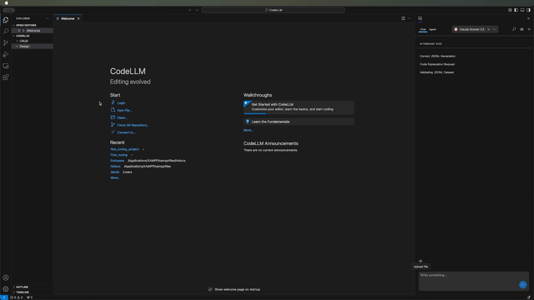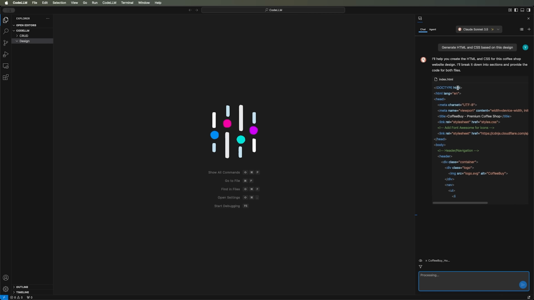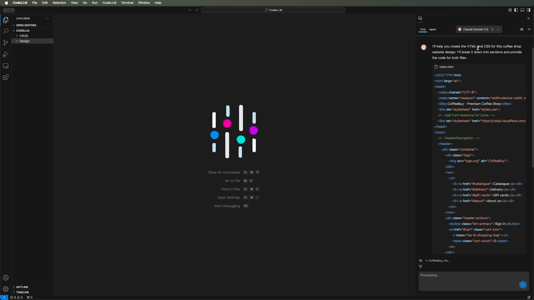Once the file is uploaded, I'll select the design folder in my project, close the Welcome tab, and type a message in the prompt field. I'll ask the assistant to generate HTML and CSS based on the uploaded design. Let's see how Claude Sonnet 3.5 integrated into the editor responds. As you can see, it quickly agrees to generate the HTML and CSS code.